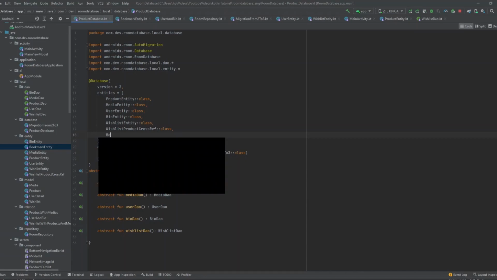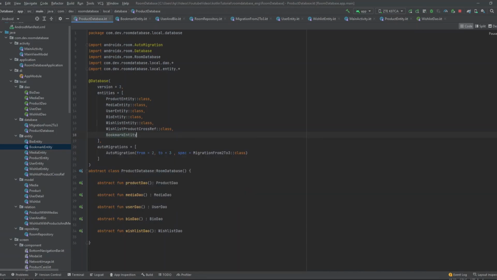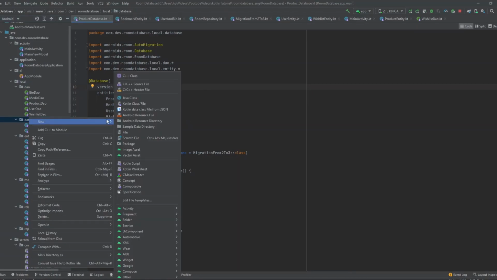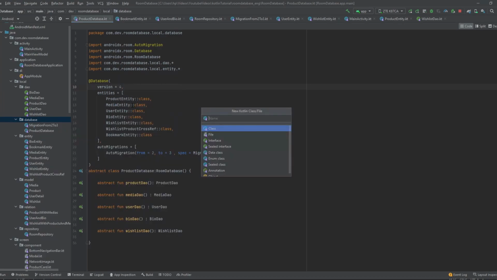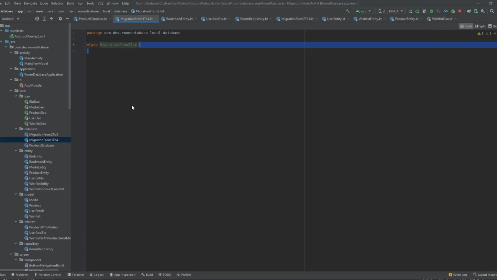So here I'm going to create the bookmark entity class. We now have to increment the version from 2 to 4. We need to create a new class in the database, and we're going to name it migration. You can name it whatever you want. Migration from 3 to 4. Let's remove this. Of course, it's not going to be a class, it's going to be just an object. We don't actually need a class. So it's going to be migration from 3 to 4.